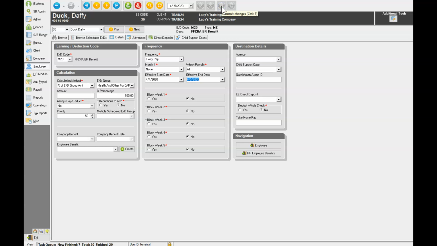An important note here is if the leave is not taken for the full anticipated amount of time, this effective end date must be adjusted before processing payroll once the employee has returned from leave.